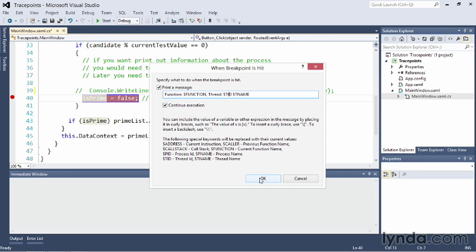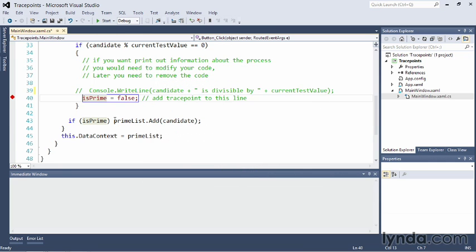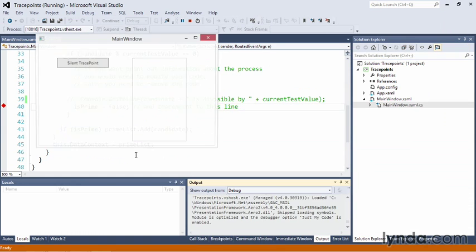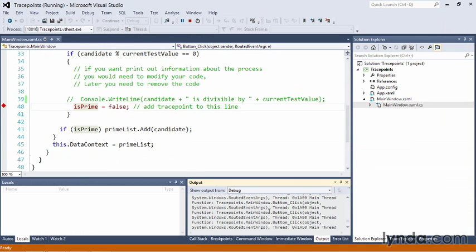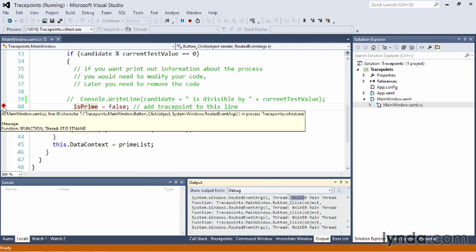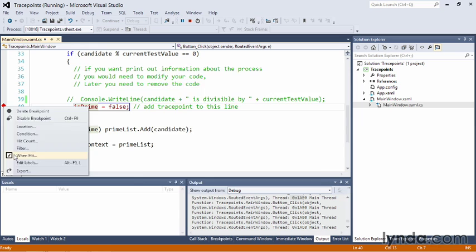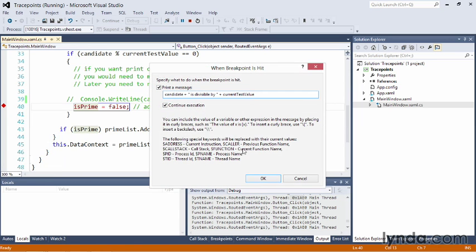Let me go see what this looks like. I'll click on OK, run the application, click on the button, and you see it's outputting the name of the method and the thread that was running. That's not very interesting to me, so I'm going to modify that trace point. I'll right-click on this triangle that represents that it's a trace point, and I'll put my text in there instead. And then I'll click OK.